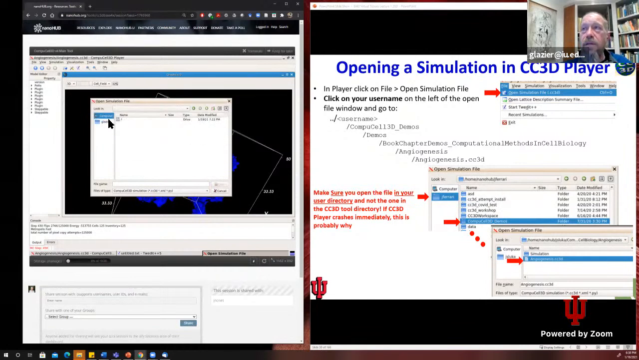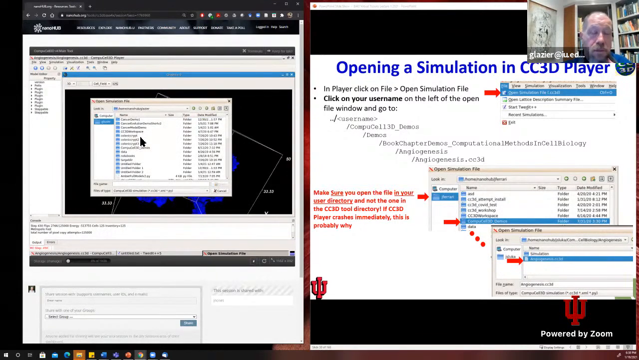When I started this, if I clicked on demos immediately without clicking on my username, it would take you to a version here where it didn't work. So you say you don't have CC3D demos.